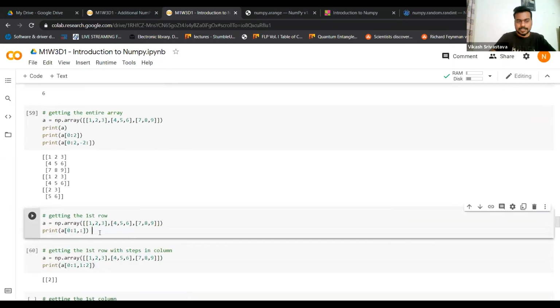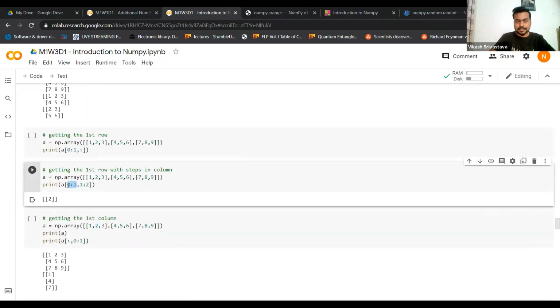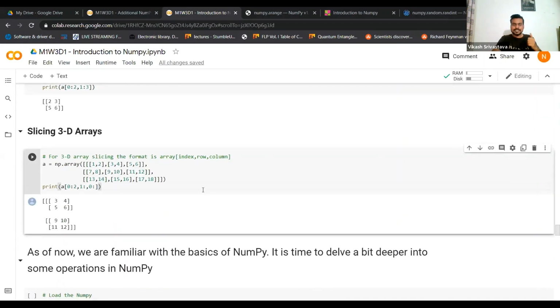Because we are taking a slice here, any slice of a 2D array will give you a 2D array only. But if you just have single index numbers there, then it will get you the individual elements. So I hope you understand the difference between the slice and the index. The slice of any 2D array will give you a 2D array only. Now comes the task of slicing a 3D array.